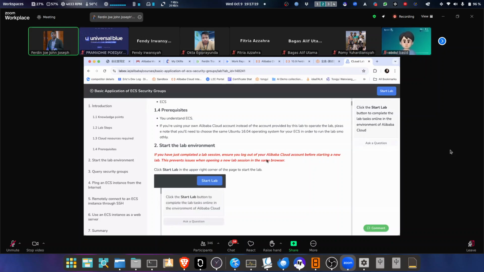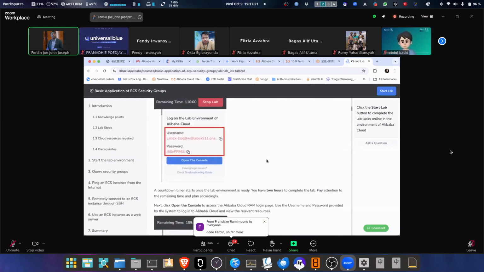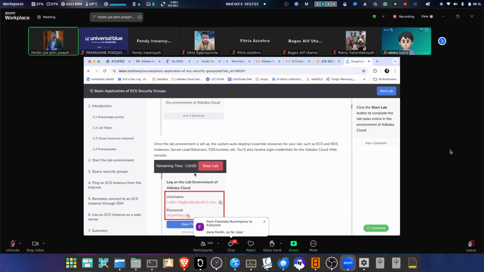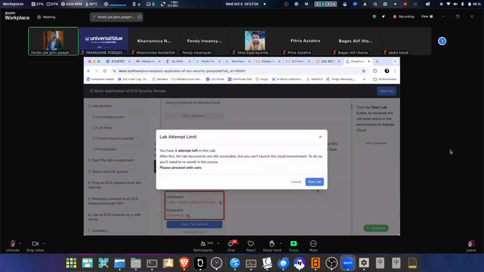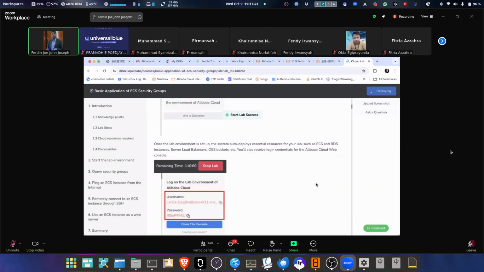Okay, so now I'm going to follow these steps. You can just follow, like you see the timing it gives. You can use this lab for about 110 minutes. So I click on start lab. We have to wait for a while. You click on start lab over here, it will show deploying.